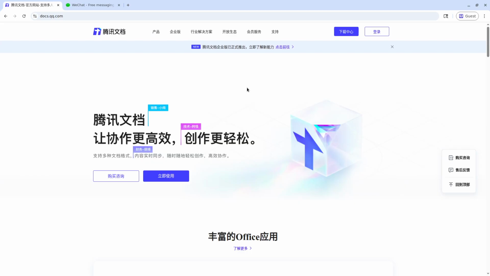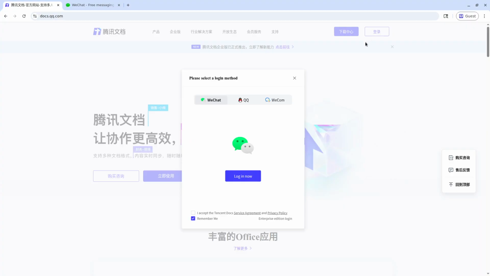Basically, this is kind of an alternative to Google Drive and Google Docs, and I'm going to do a demo for you. First you're going to click on this, which means login, and you can log in with either a WeChat, QQ, or WeCom account. First you would need to make an account.